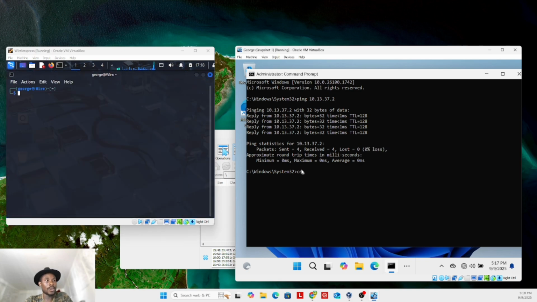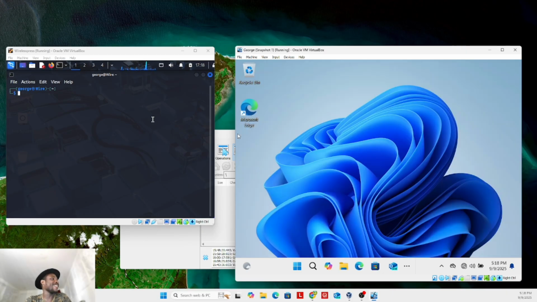Okay, so I'm gonna go ahead and, let me see if this works. Oh no, it's only for Linux. Anyways, it's good to have that.